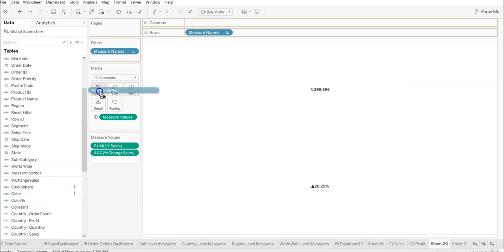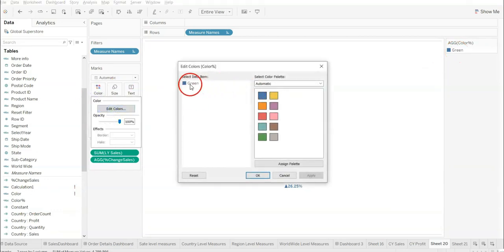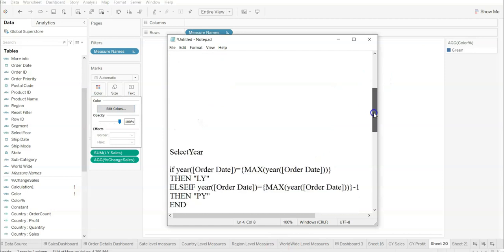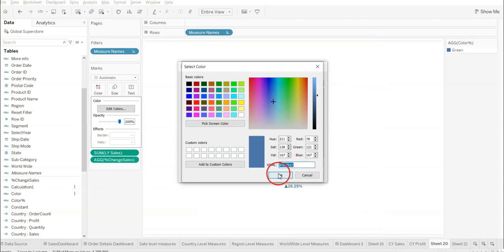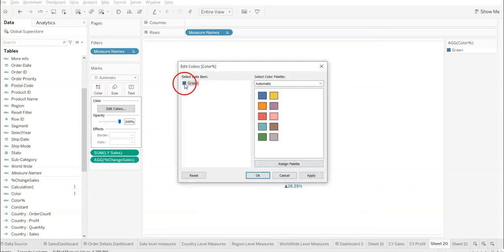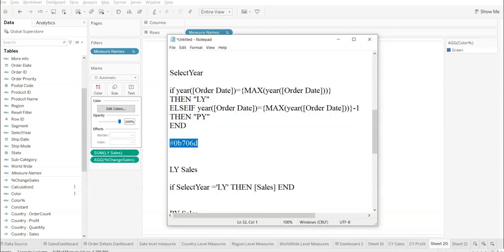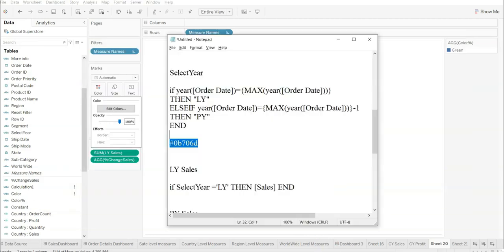Let's drag this to the color shelf. Now we are able to see only green. So sorry, green value. So double click on this, edit. Okay, green color. I want this specifically, so I just have it here. One second. I think I have not copied it. One second. Not copying. 0B70.